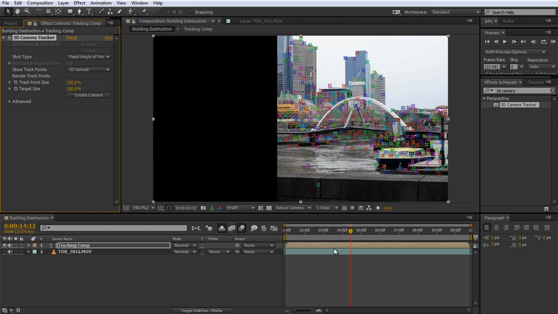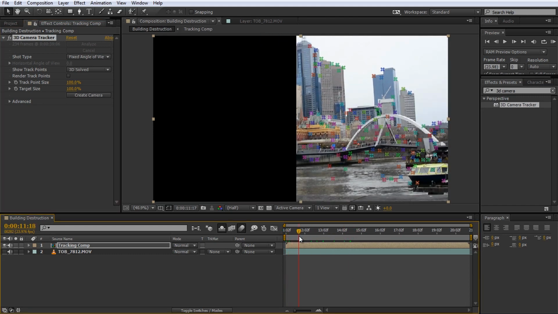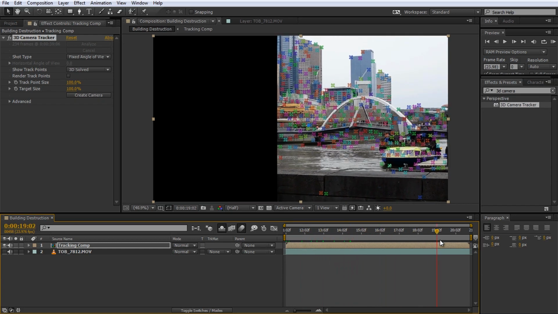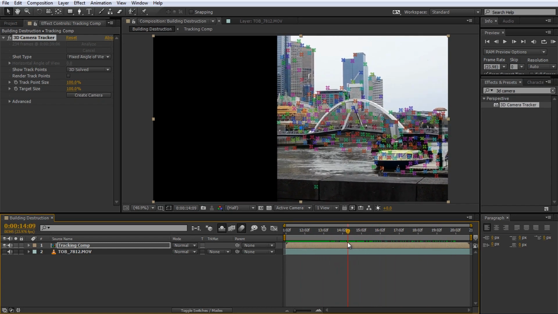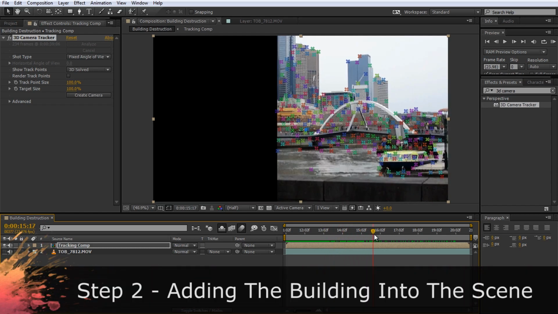Once the 3D camera tracker has completed its work, you should have all of the track points overlaid onto the layer, properly following the elements in your scene. If the elements in your scene are not properly tracked, try using the detailed analysis option or ensure that you have a shot where you are moving your camera a little bit less. Cool, I'd say this looks pretty good. Now let's add the building into the scene.